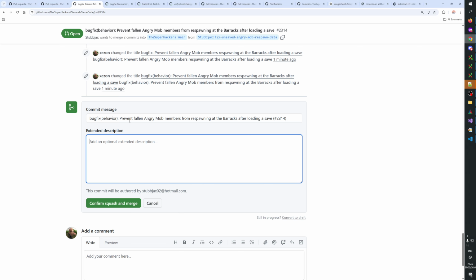Okay, bug fix behavior. Prevent fallen angry mob members from respawning at the barracks after loading a save. The barracks after loading a save. Then from respawning at the barracks after loading a save. Okay.